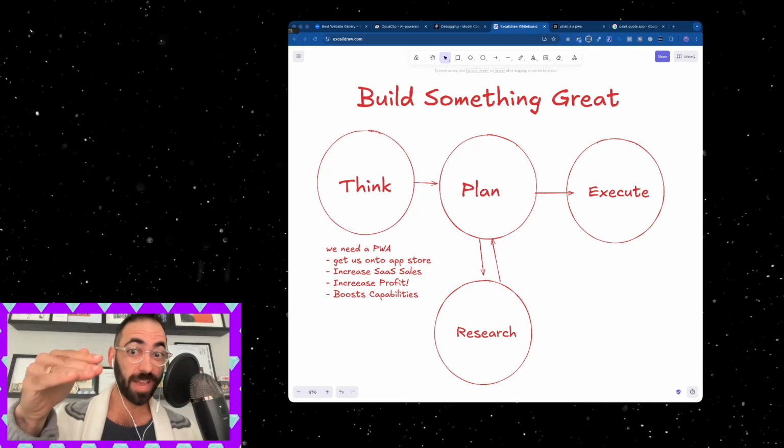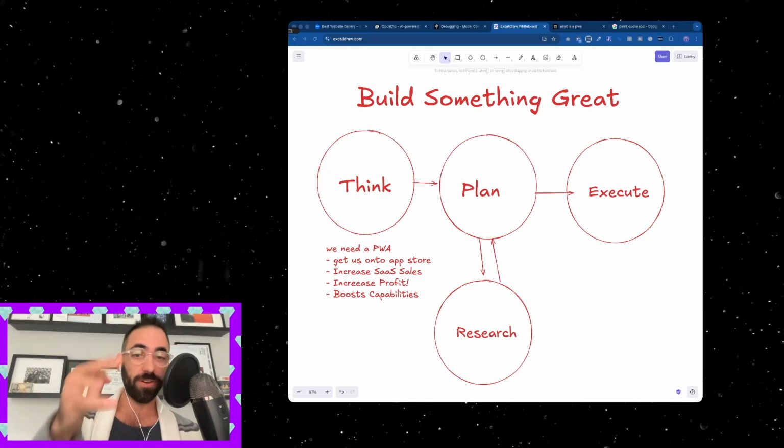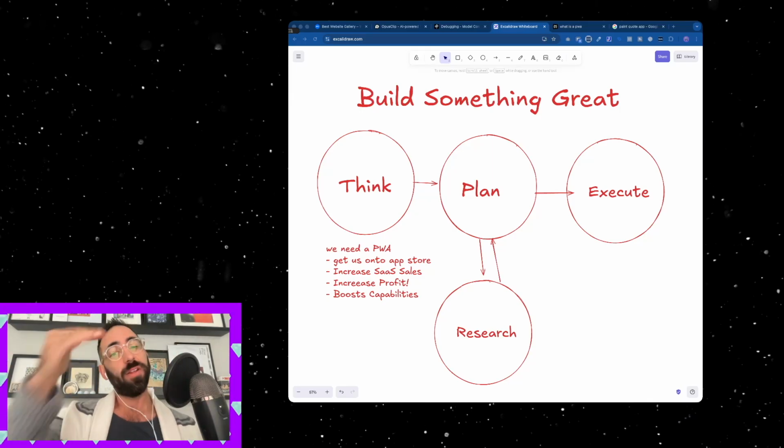If you are a SaaS founder, if you are building something great, if you're working on something and you're out there to make some money, you've come to the right place.